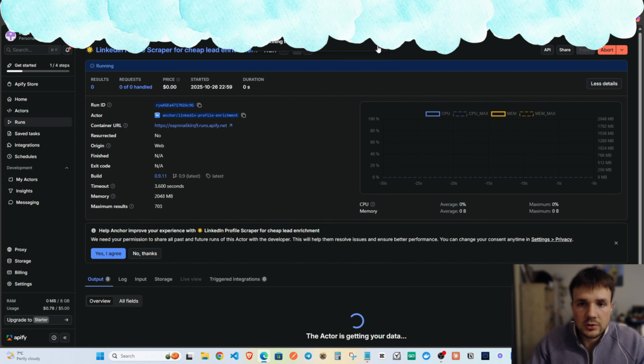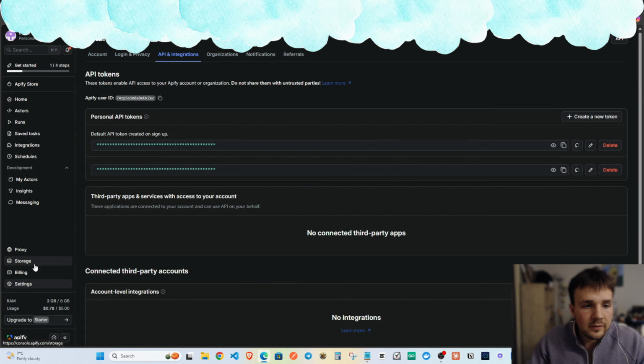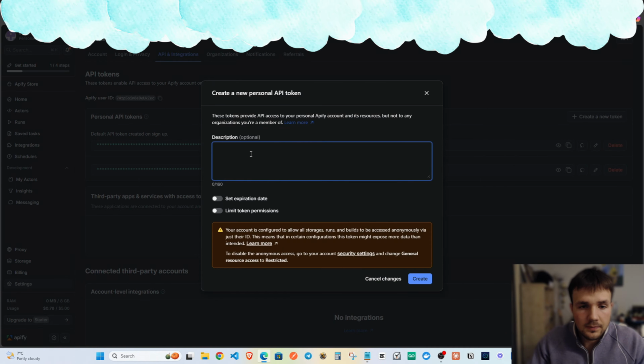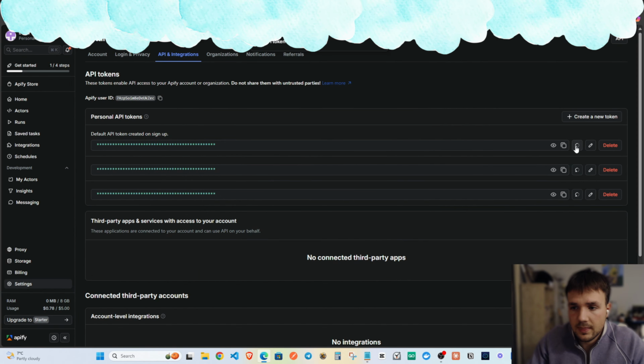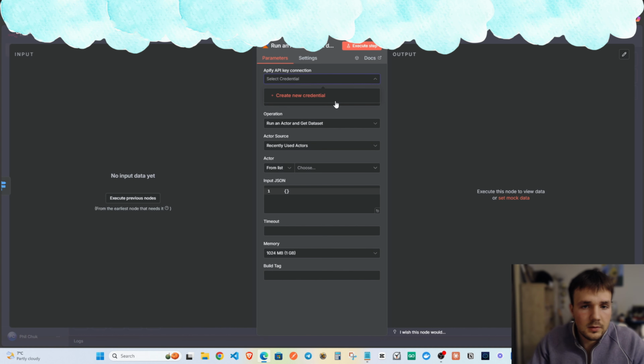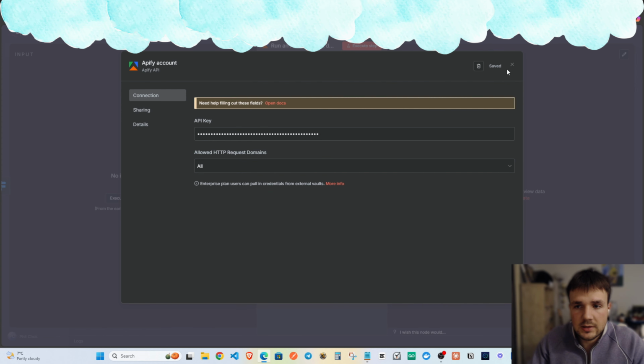Now that the actor has started running, we're going to go to the settings of our account at the left panel. You're going to click on API and integration. You're going to create a new token. It doesn't matter what the description is going to be. Click create. All you have to do is just copy it. Here's my API code. Copy your API code, click on new credential, paste in that API code, click save.